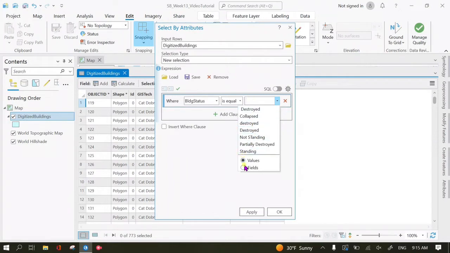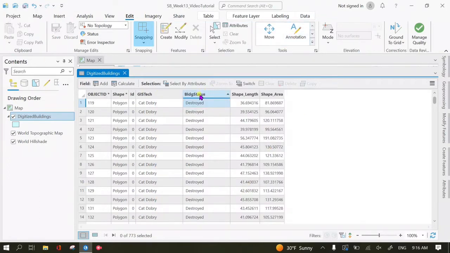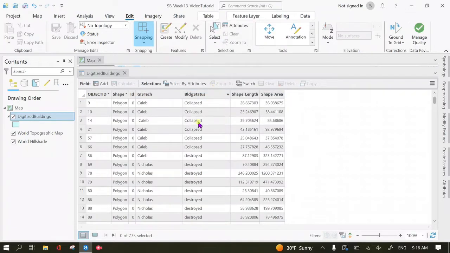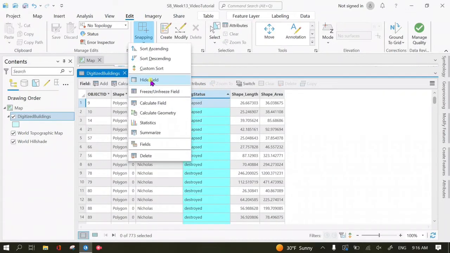Okay, so now that I've written those options down, I'm going to go back to the field calculate for building status. My code is still in here, and this time we're going to change it to destroyed. Make sure you don't change it to standing, because then you won't have a very pretty map. Everything will just look exactly the same. So I'm going to click OK on that.